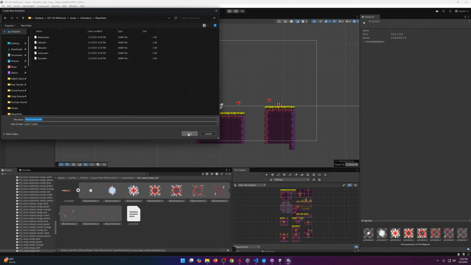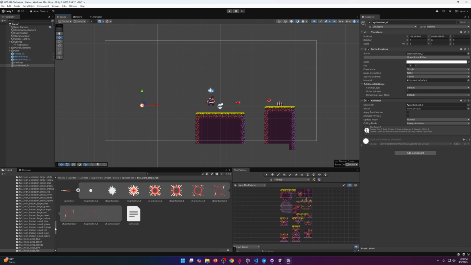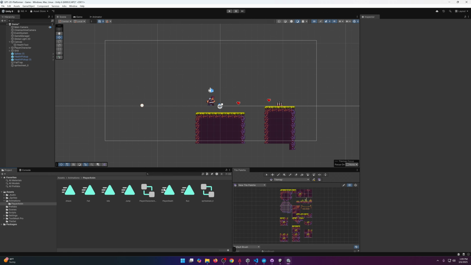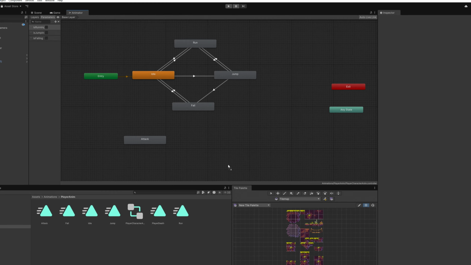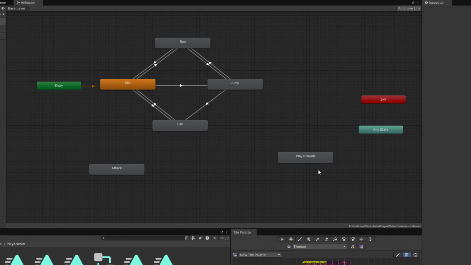Click save. And now I'm going to go into my animations folder, player anim, and now I have my sprite sheet 0 thing. I'll delete this extra one so I just have my player character one. And I'm going to grab the player death and drag this into my scene.